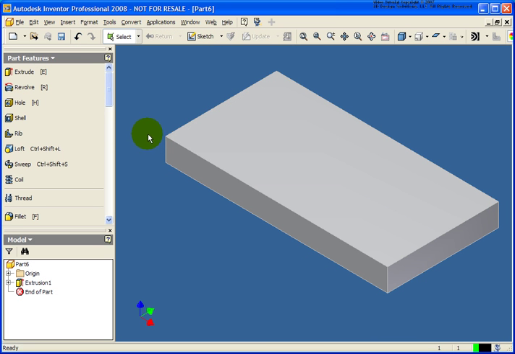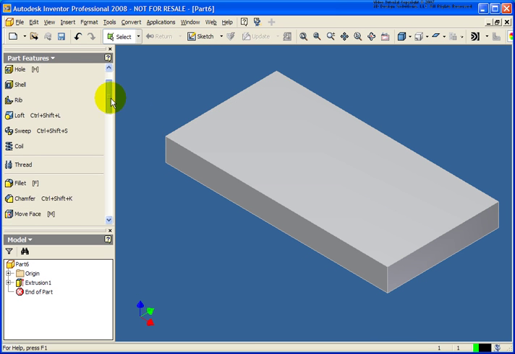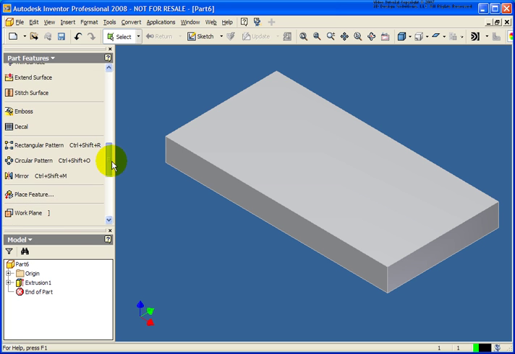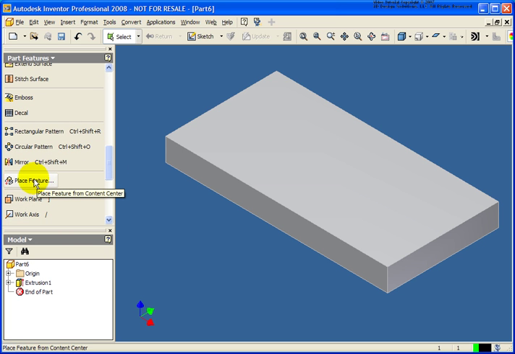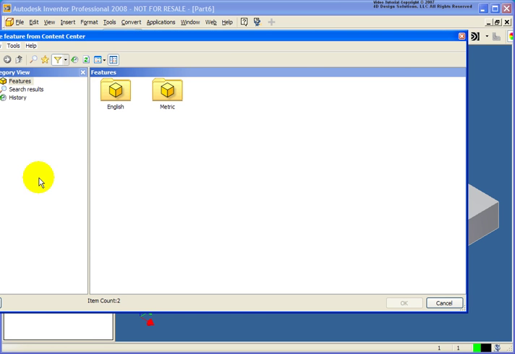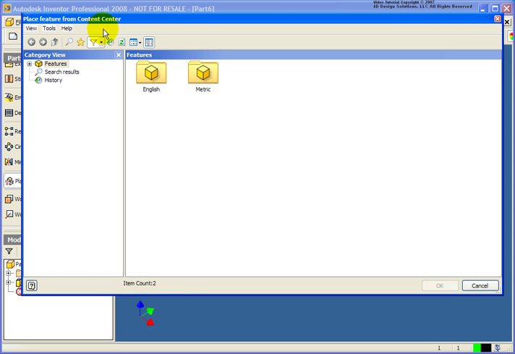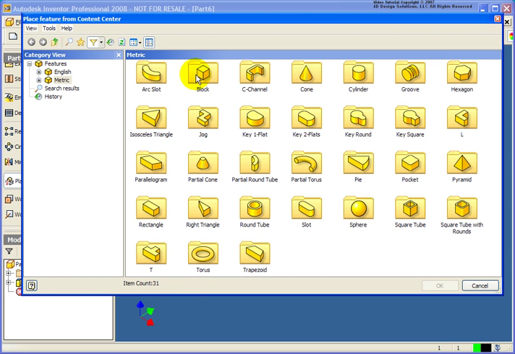So now what we can do is we can use the Content Center to help us place features. So what I'm going to do from the Part Features panel, we're going to scroll on down and we're looking for the tool called Place Feature. After the libraries load, the Place Feature from Content Center dialog box will appear. And think of this as walking through a wizard. So what we're going to do is basically answer a set of questions. So in this case, I want to place an English or a metric. I will work with a metric file in this case.